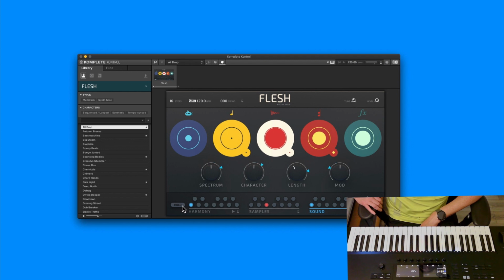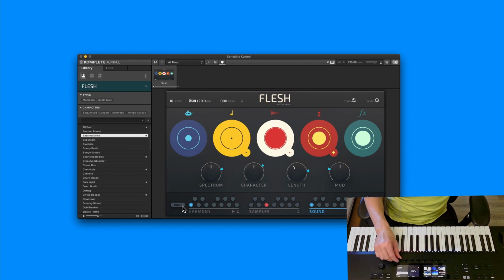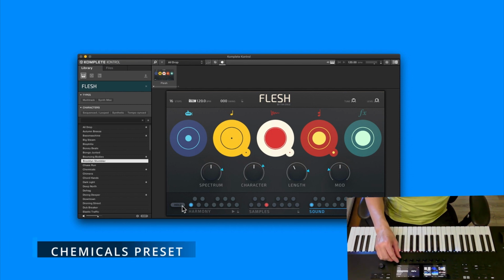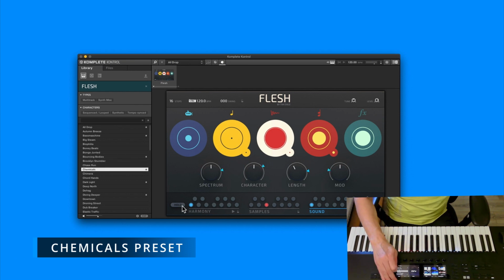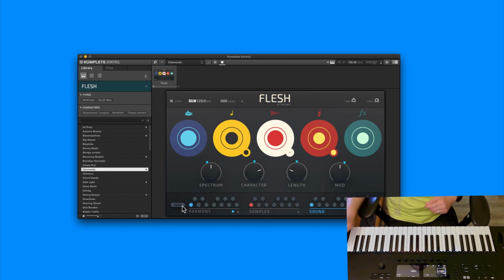Right. So that is Flesh. Basically, that is pretty much it in a nutshell. So what I'm going to do is I'm just going to have a go at some of the other ones. I want to do Chemicals. Right, because I quite like this as well. So let's have a play around with this.